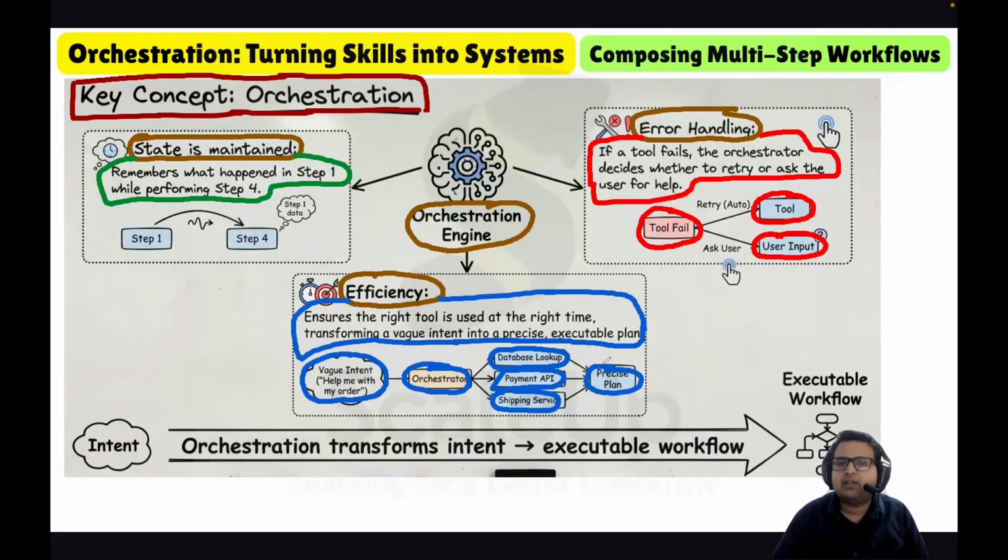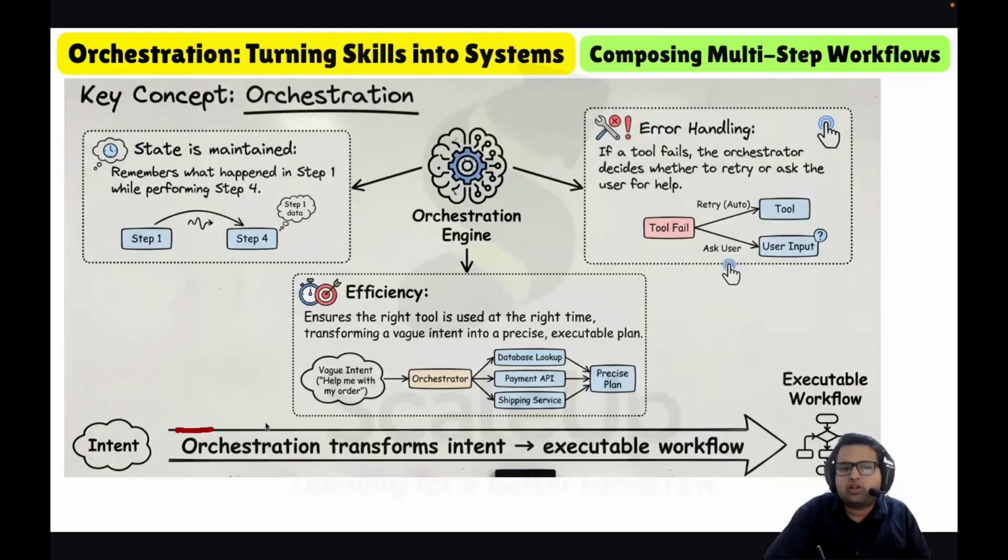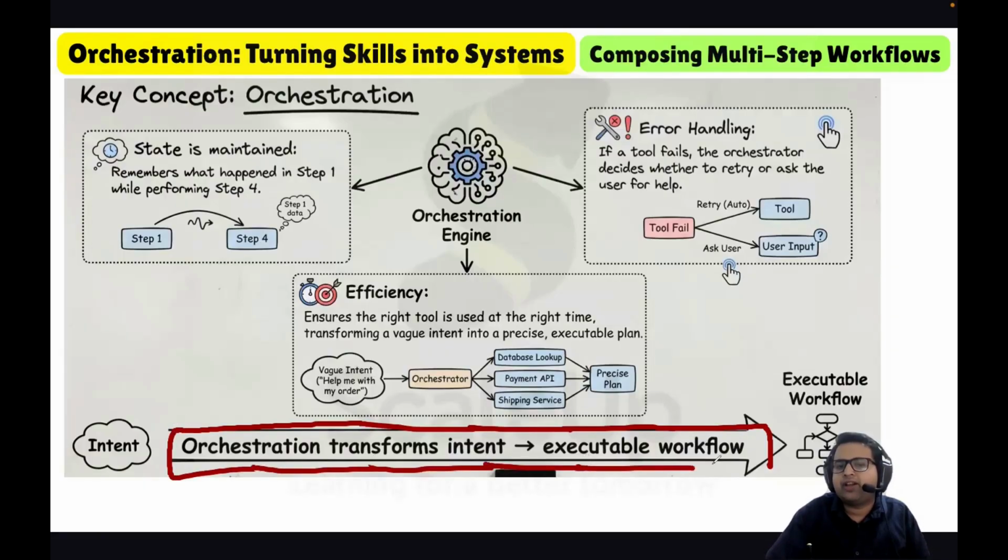So now it's very clear that in multi-step workflows, orchestration is the key. Orchestration is the engine, the brain that manages the multi-step workflows. It ensures state is maintained, errors are handled, and efficiency. Orchestration transforms intent into an executable workflow because it takes care of planning and reasoning. Whatever intent it gets, it will make a plan for it and create an executable workflow.